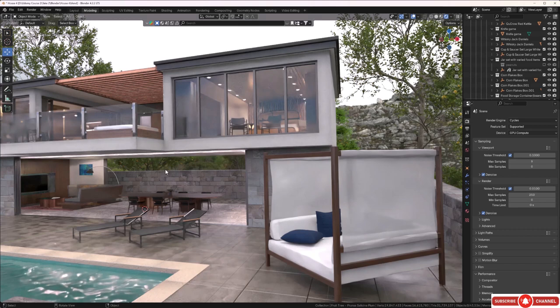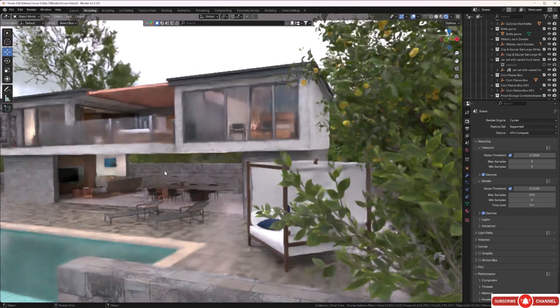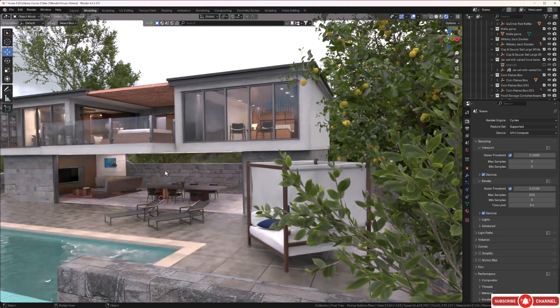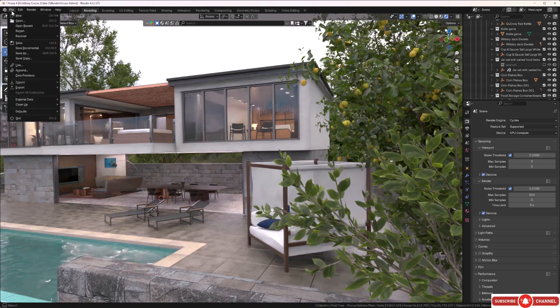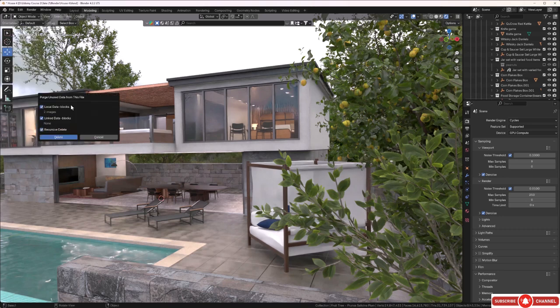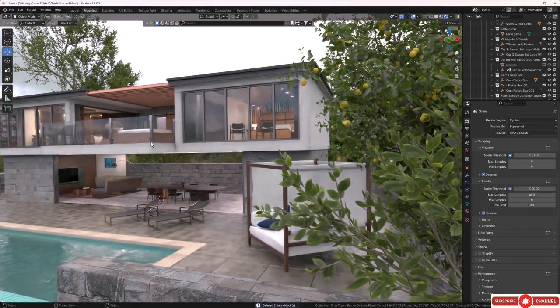Okay, so the other thing I want to talk about is keeping file sizes as small as possible. So what you can do, and do this quite frequently, is come up to File and come down to Cleanup and Purge Unused Data. Click on this, and I don't have much. I have 2 local data blocks and nothing else really, but I'll go ahead and delete unused data, and that will keep my file sizes as low as possible.